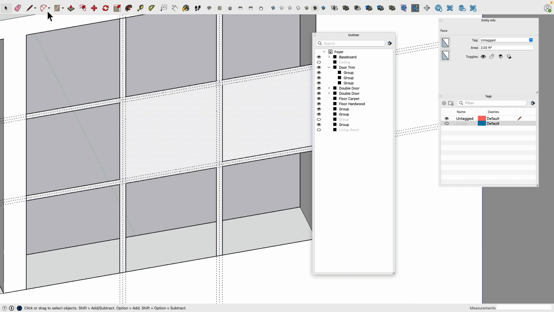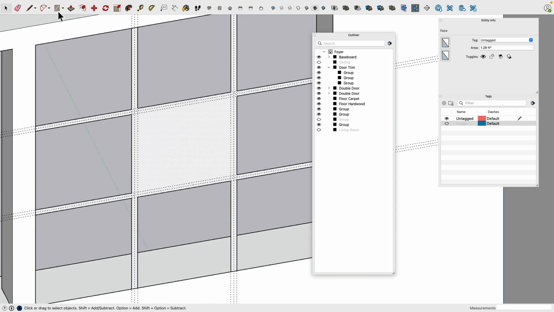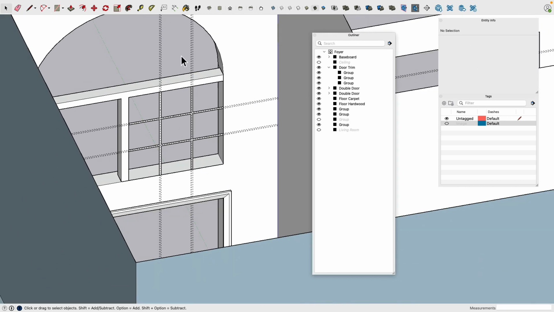Or maybe I'm missing a line here. Is that what's going on? Yep, that was it. Suck. And then, yeah, the inside. There. Cool. Okay.